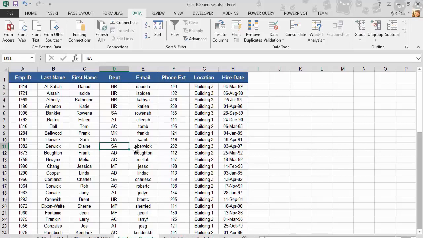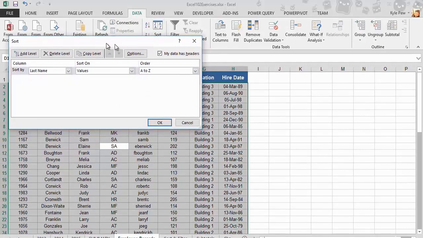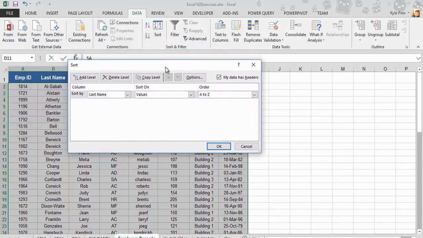Once I'm in that list, I'm going to go up to my data tab. I'm going to go back into the sort and filter area, but this time I'm going to go to the big sort button. I'll give that a click. This opens up my custom sort window. Now within here, I can do several things. You'll notice that I currently have one sort order in here. I can see that I'm sorting by column last name. I'm going to sort on the values, meaning the values within that column, the last name values, and I'm going to sort in ascending order.